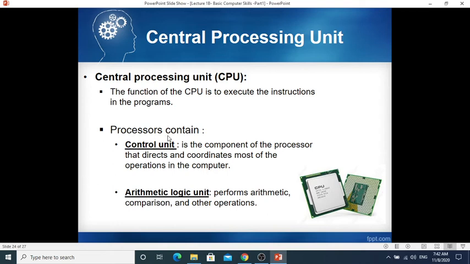The processor or the CPU contains two units, the control unit and the arithmetic logic unit. The first one is the component of the processor that directs and coordinates most of the operations in the computer. So the main function of the control unit is the direction and coordination. However, the arithmetic logic unit performs the arithmetic, the comparison, and other operations.